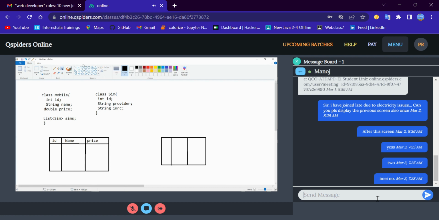Now here I will give the ID and then the provider, then the IMEI number. Now assume I will be having a mobile with ID 101, and for the name of the mobile I will go with Nokia. And for the price, let me take some random price for this Nokia mobile. Let me go with 20,000.